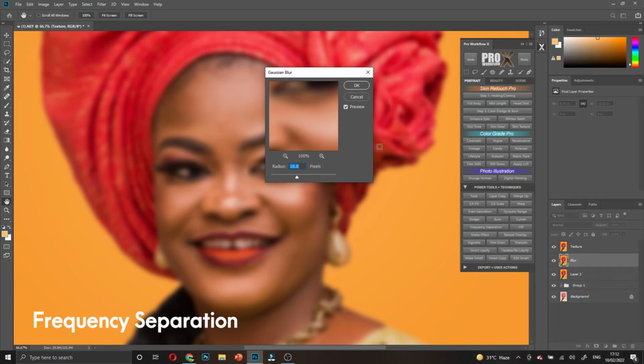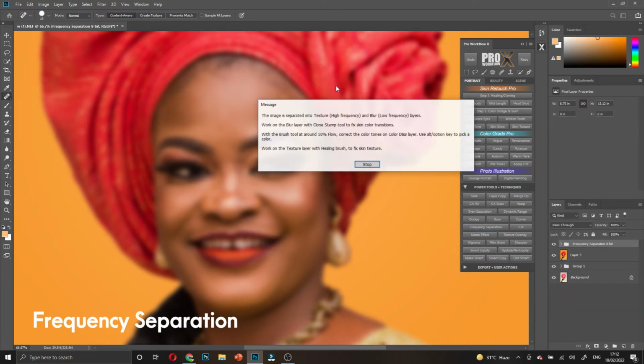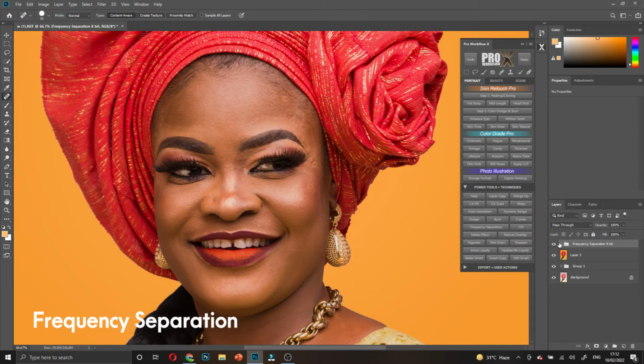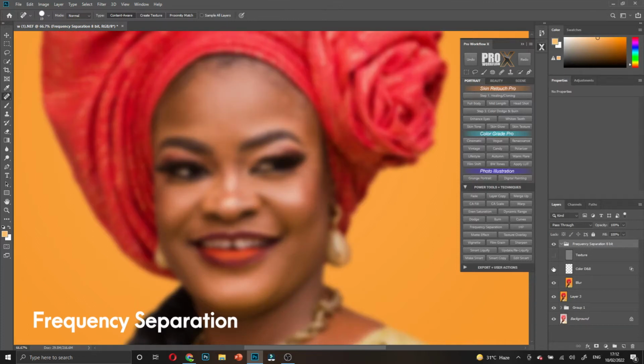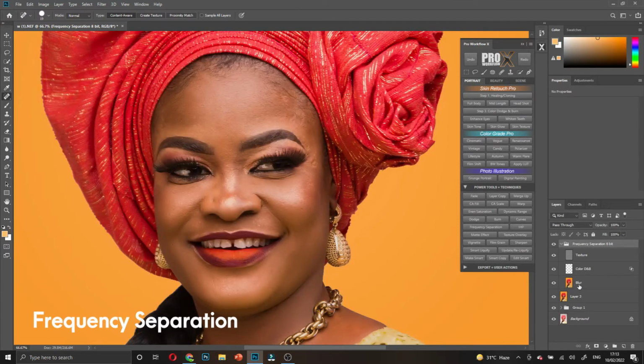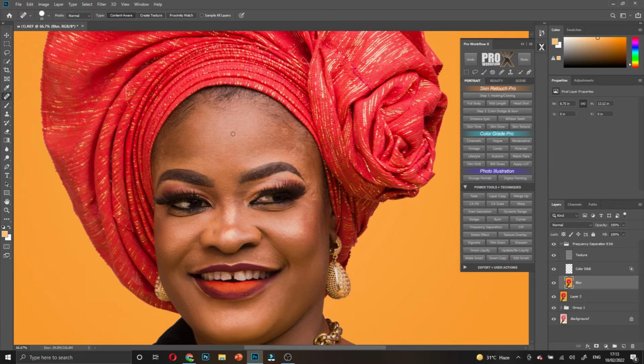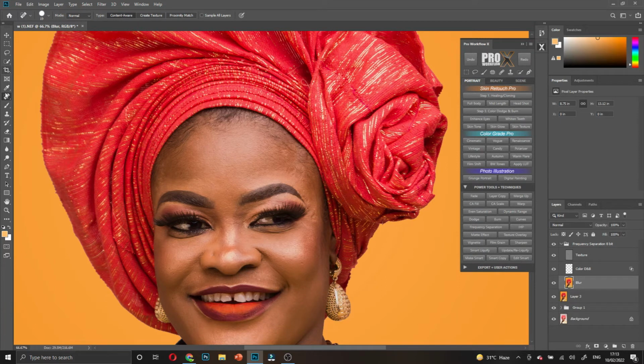So I've chosen the frequency separation, so the blur is 10, so it's okay for me over here. Then I click stop. Now you know that when you come to frequency separation, this one is the texture and this one we use for color correction. So over here is the blur. In some of the actions, you see low and high. The high is the texture and the low is what is used for the smoothing of the skin. So what you are going to do, you are going to use the mixer brush.